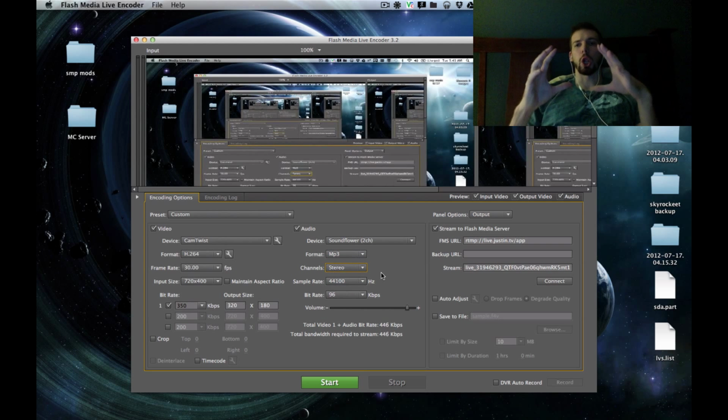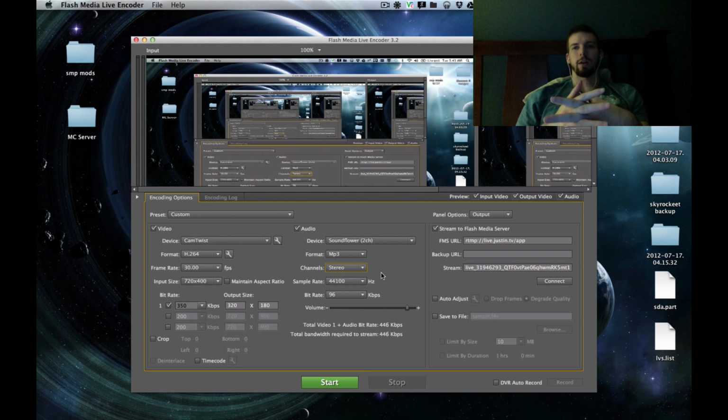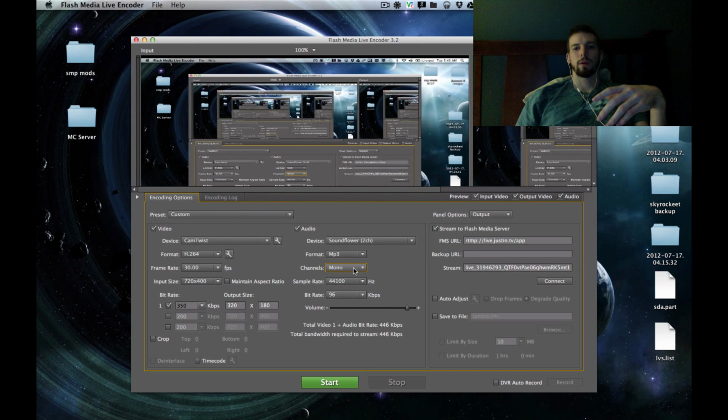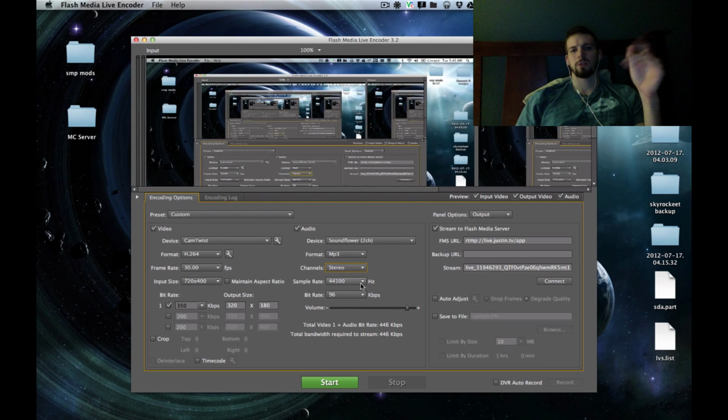If you're working on a low bandwidth budget, you might mix it down into mono, but that actually has no effect on your bandwidth usage. Okay, whatever. Go with stereo. Sample rate. This is something that I wouldn't mess with.